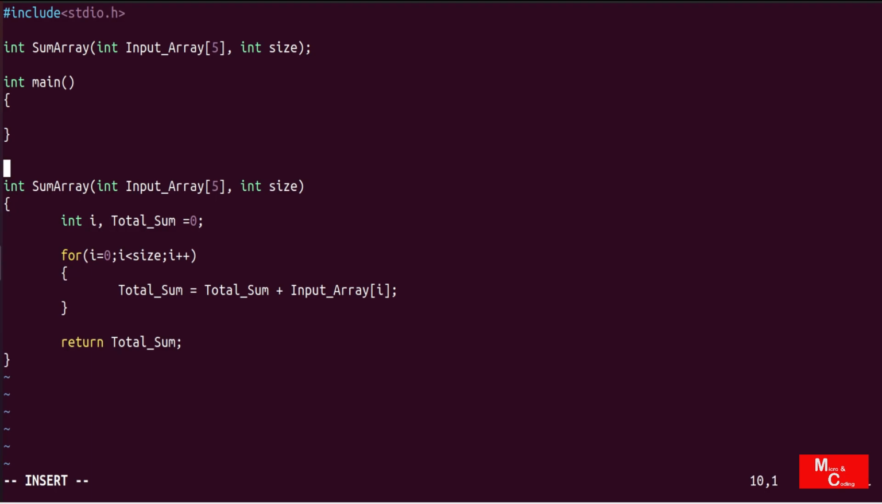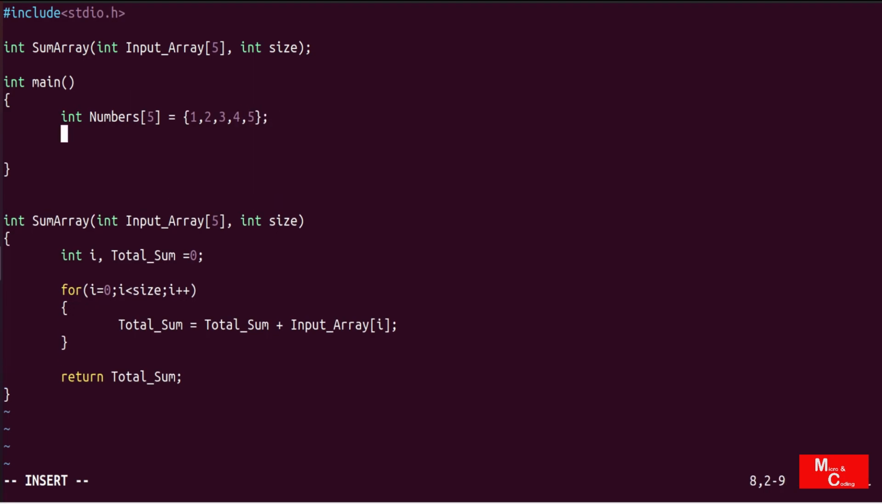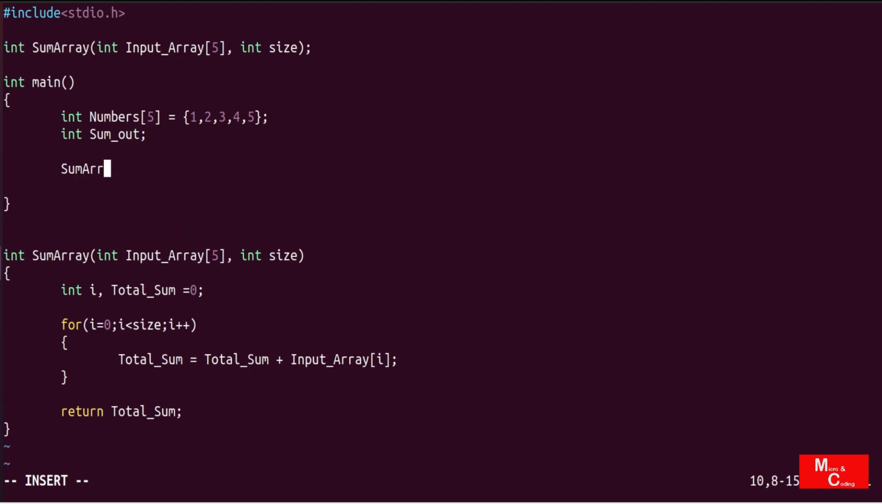Now, we need to call this function in our main function. In the main function, we first declare an array called numbers and initialize it with some values. We will declare another variable called SumOut to collect the return value from the SumArray function. Now, we will call the SumArray function passing the numbers array and its size as arguments. And SumOut will collect the return value from the SumArray function.